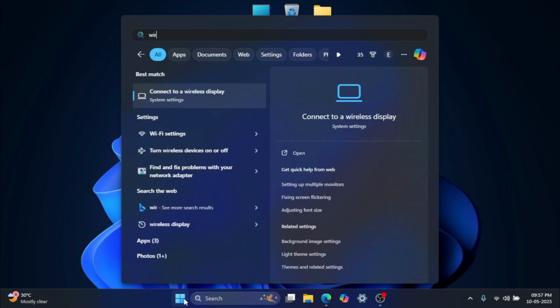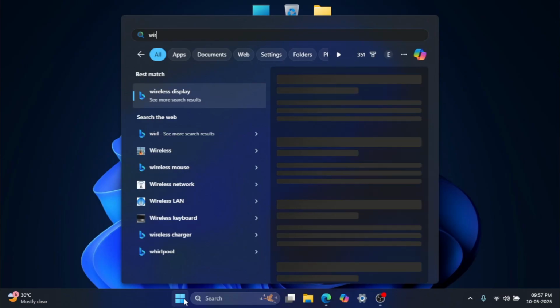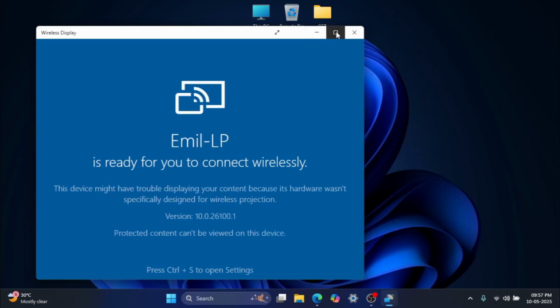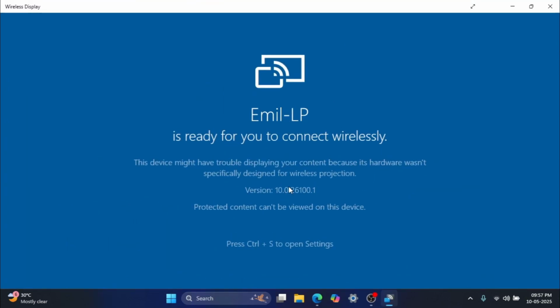Once the installation is complete, search for wireless display in the Start menu and open the app. Now, your laptop is ready to accept a wireless display connection. Next, it's time to cast your Android phone screen.